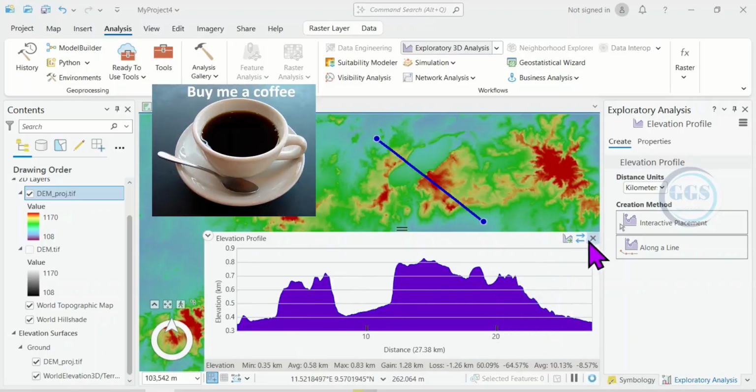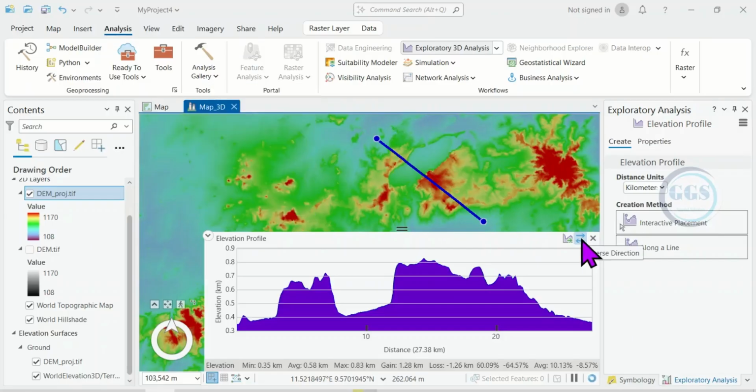Then if you come here, you can see reverse direction. You can use this tool to reverse direction, and here is to export your graph. And if you want to export the graph, there are many options here. You can export it as an image, feature, geodatabase table, or even CSV table.